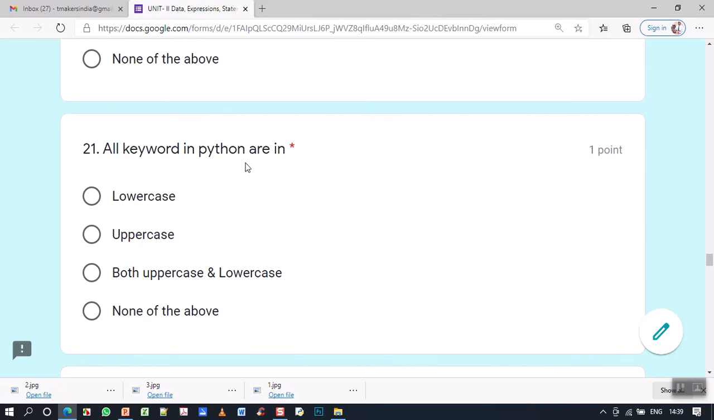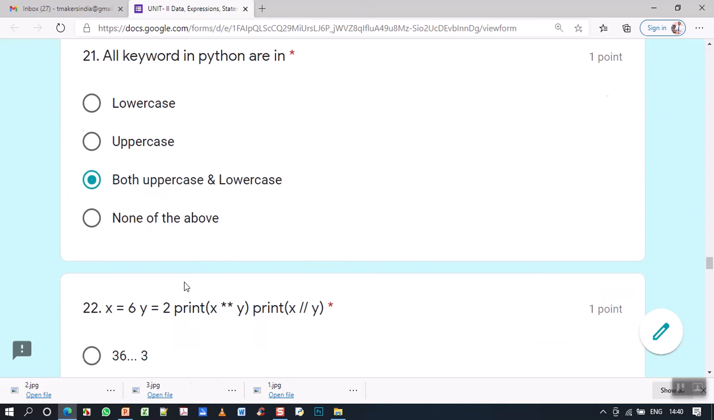21st. All keywords in Python are in lowercase, in uppercase, or both upper and lower case? Some keywords are in lowercase, for example is, in, and others. Whereas True and False have the first letter uppercase. So the correct answer is both uppercase and lowercase.